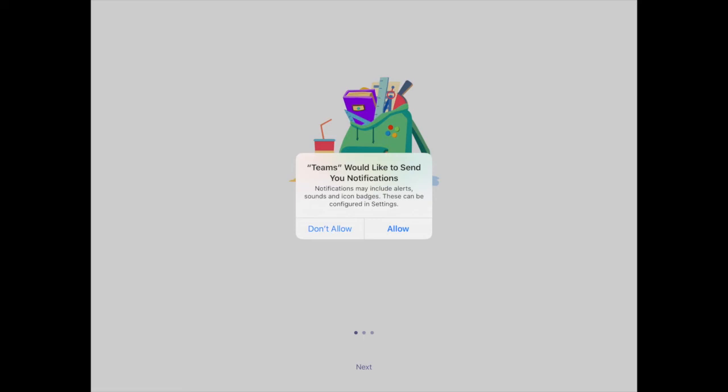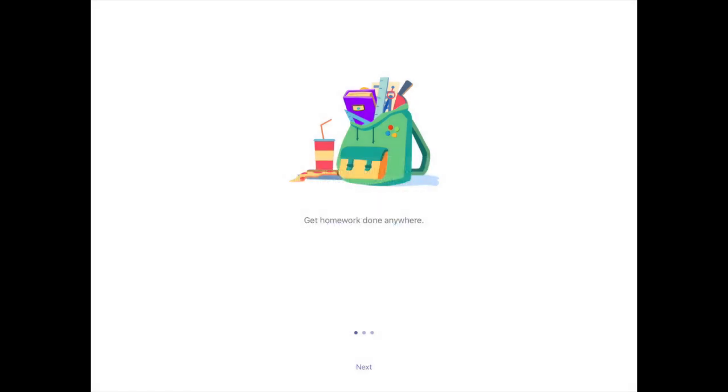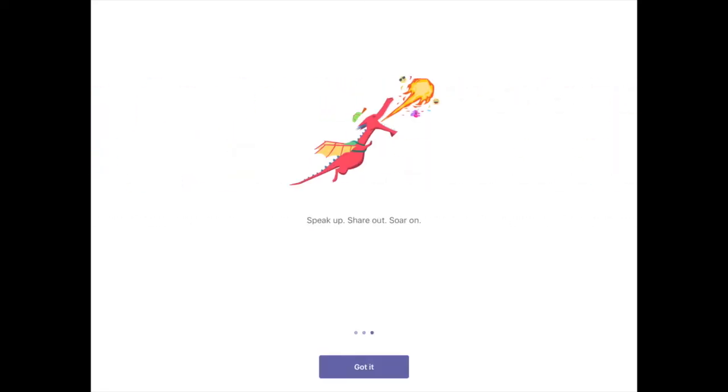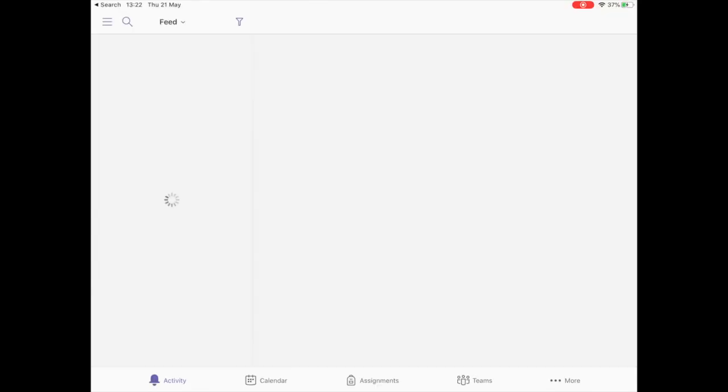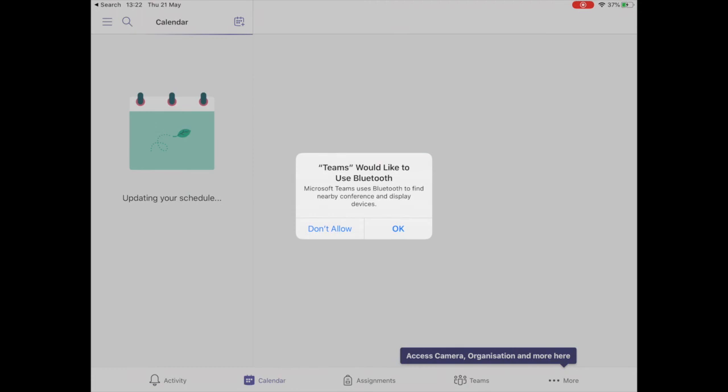Ask Teams to send you, allow notifications to be sent, and give it access to the microphone. Press next, and then got it. Press OK.